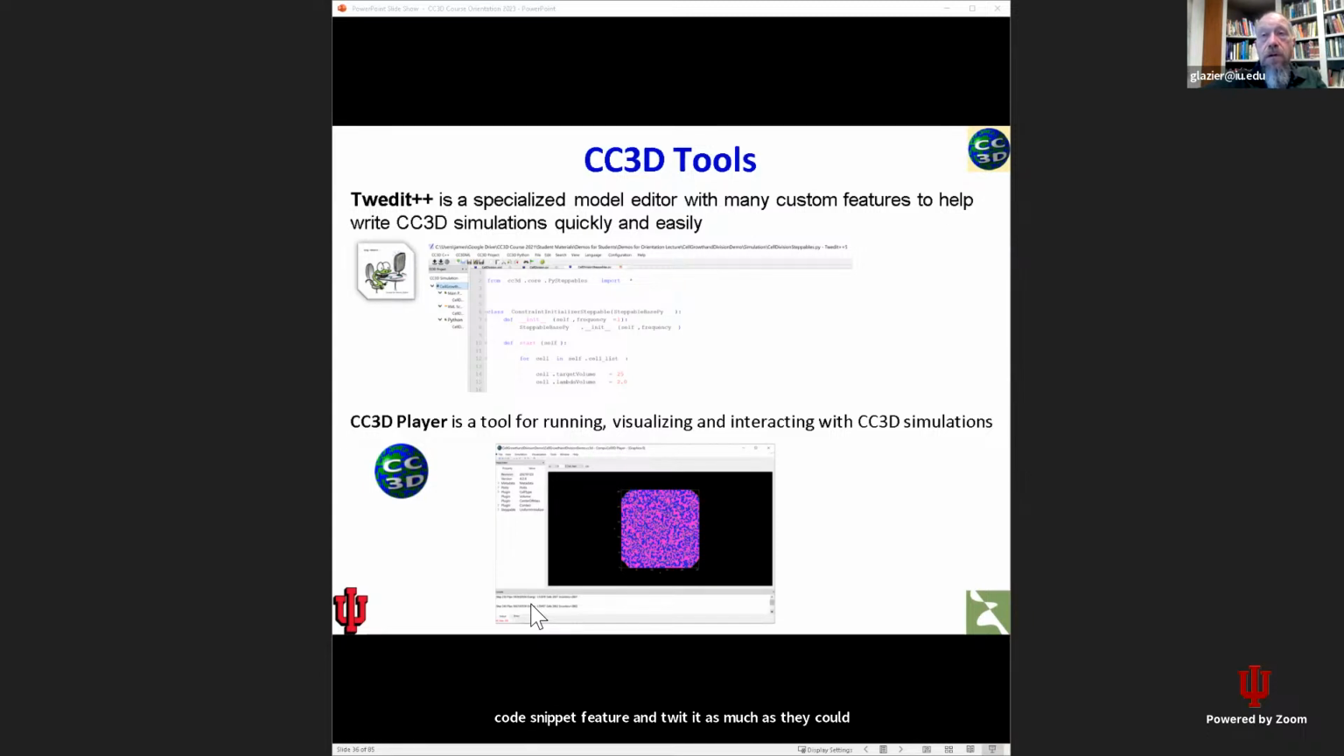Player is a tool for running and visualizing and interacting with CompuCell simulations. It allows you a lot of flexibility. Occasionally, it can be confusing or buggy, and so we will do our best to help people if they have issues. One of the nice features of Player is that you can make certain kinds of modifications to the simulation as it's running, which is not that usual in these kinds of simulations.